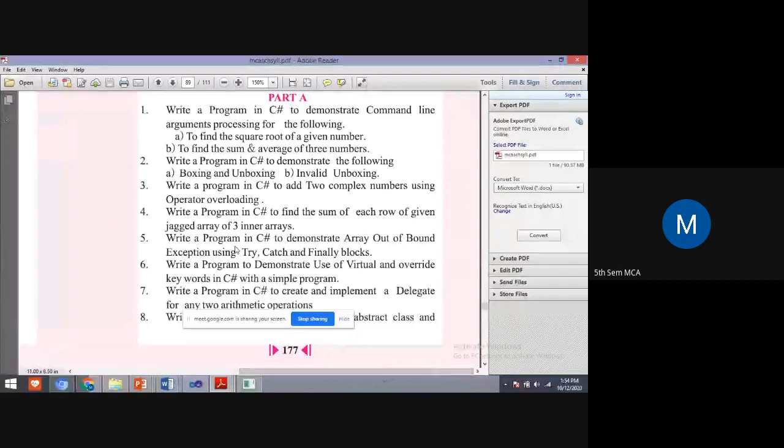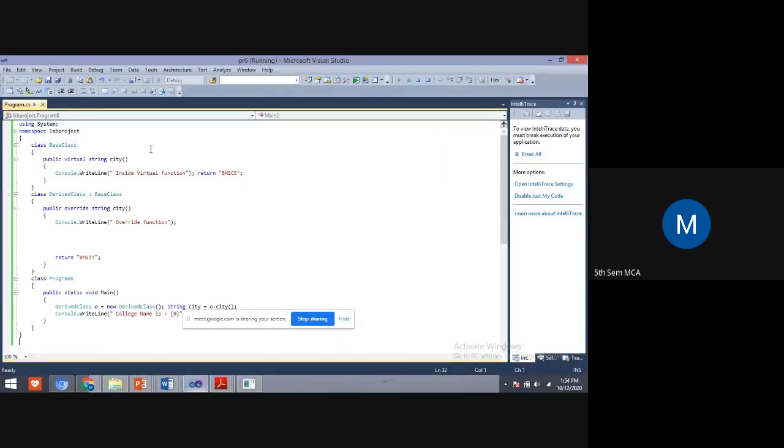Yes, students, we are done with the first, second, third, and fourth programs. The fifth program we have also seen, and the seventh program we executed in the last lab. Now we will see the sixth program: write a program to demonstrate the virtual and override keywords.